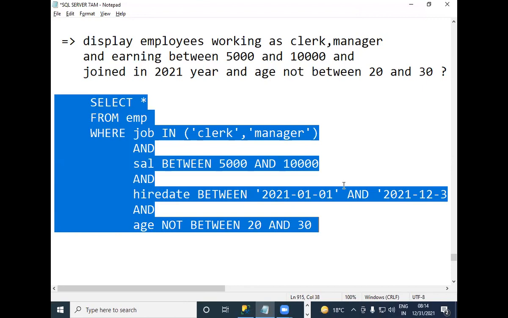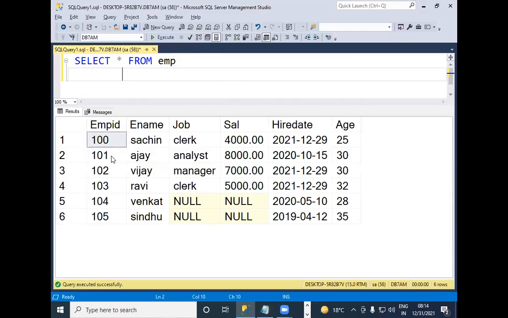Now, let's go to the first one. This is the first employee. What is the job? Clerk. First condition true or false? True. Next, salary 4,000. Second condition false. Selected or not selected? Not selected, because all conditions should be satisfied. Yes, because we are using AND, all must be satisfied. Next one, analyst. First condition false, not selected.